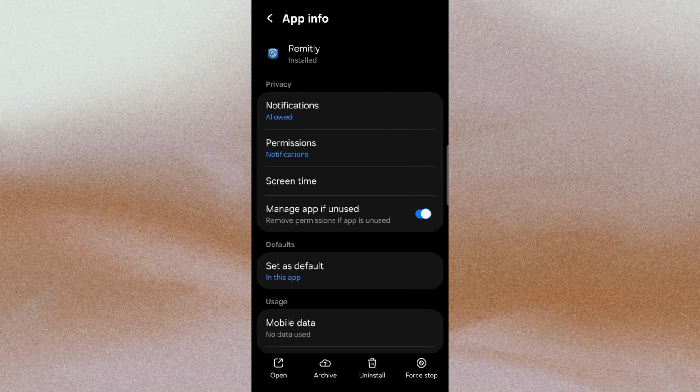In today's video, I'm going to teach you how to turn on notifications on Remitly. If you want to stay updated on your transfers, account activity, and important alerts from the app, turning on notifications is a simple but very useful setting to enable. This can help you keep track of payment progress and receive timely updates without needing to open the app every time and check manually.